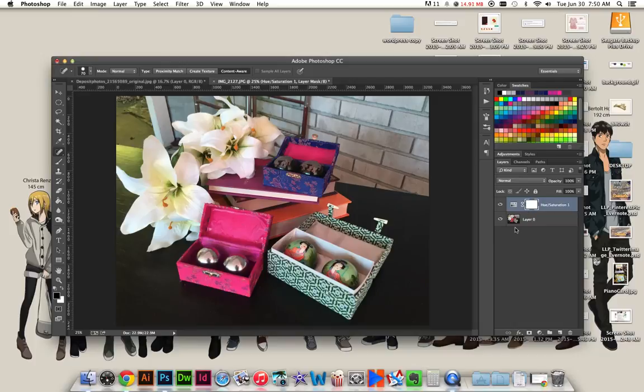Now let's say I don't like that. Let's get rid of it. You can just delete the layer, no matter what you have done in between making that adjustment layer and then wanting to get rid of it later. So those are adjustments versus adjustment layers. Adjustment layers are the way to go. Remember that.